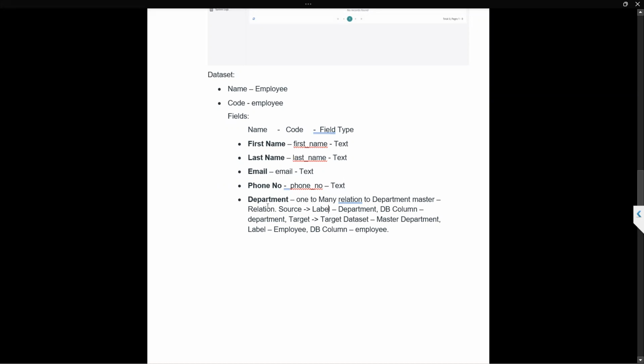Here, what happens for the same department? There might be multiple employees. Suppose, for example, take the HR department. In an organization, the HR department will have many employees. So the way we are saying here is that for one department there are many employees. That's why we choose one-to-many while creating this relation.